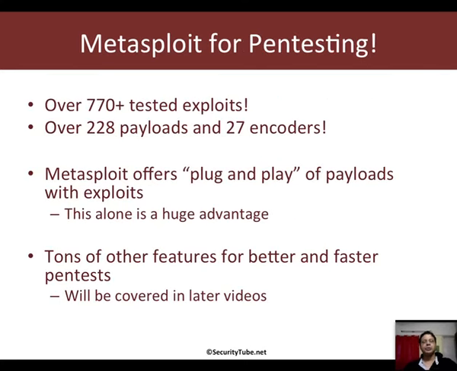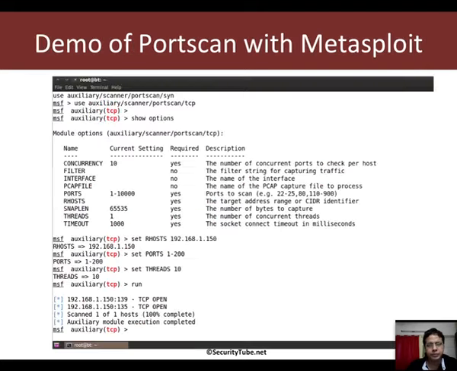The Metasploit framework has tons of stuff, over 770 tested modules for exploits, payloads, encoders, and whatnot. The best part is it allows you to plug and play different exploit and payload combinations, and has a ton of other features we will discuss as we move along the course. What I want to show you is that a lot of activities which you previously did with other tools can also be done with Metasploit.